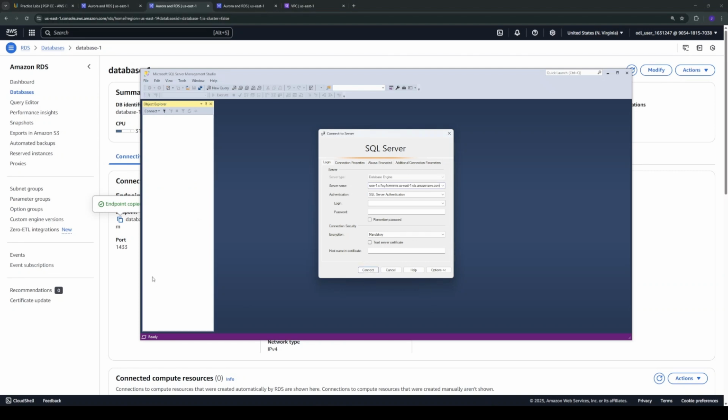Plug that in and get the password as well. So that's my password there. So username is admin and password is that value there. So remember the password. Let's try to connect.